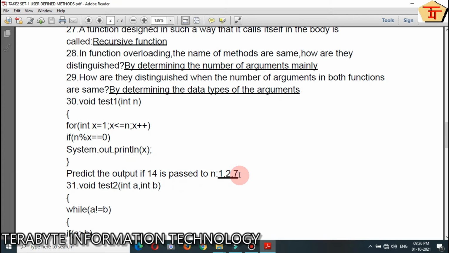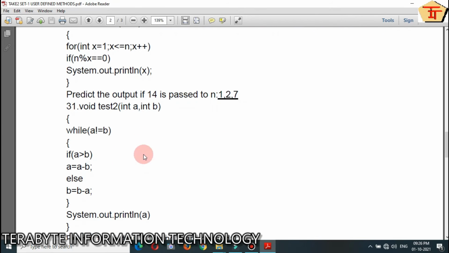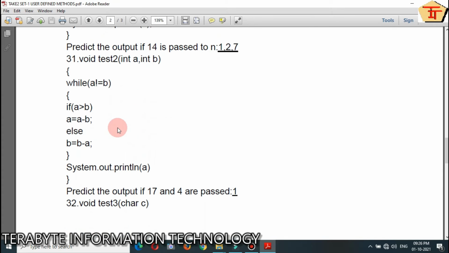Now, this type of question, what you should do, you should take a paper and do a dry run, and after solving the dry run, you will come to know what the answer should be. Never try to do this by memorizing or by using your memory. Always take a piece of paper and make a dry run of the predict the output, and you will be 100% sure that you will give the correct answer.